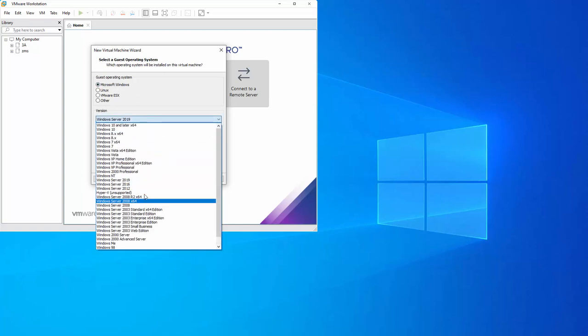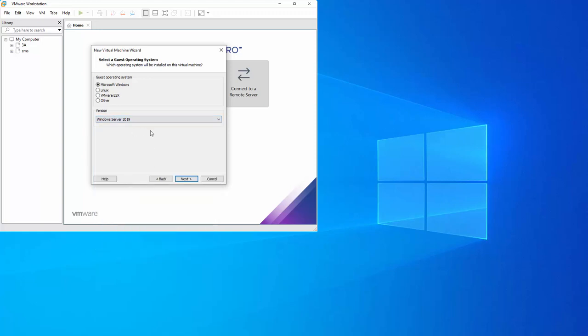Then in my list, Microsoft Windows only has Windows Server 2019. No problem, just select it. Select the highest version. In my version only 2019 is the highest. Okay, I'm selecting 2019 and then click Next.